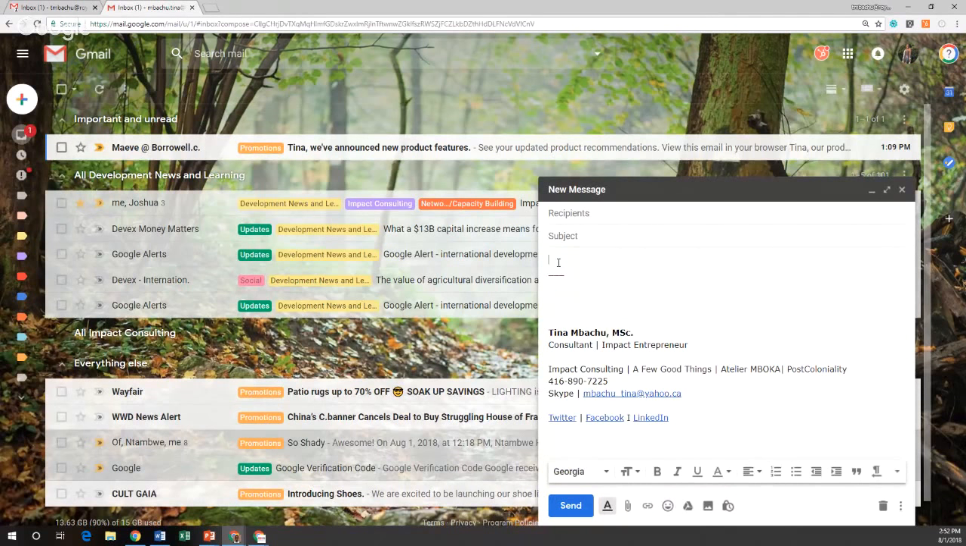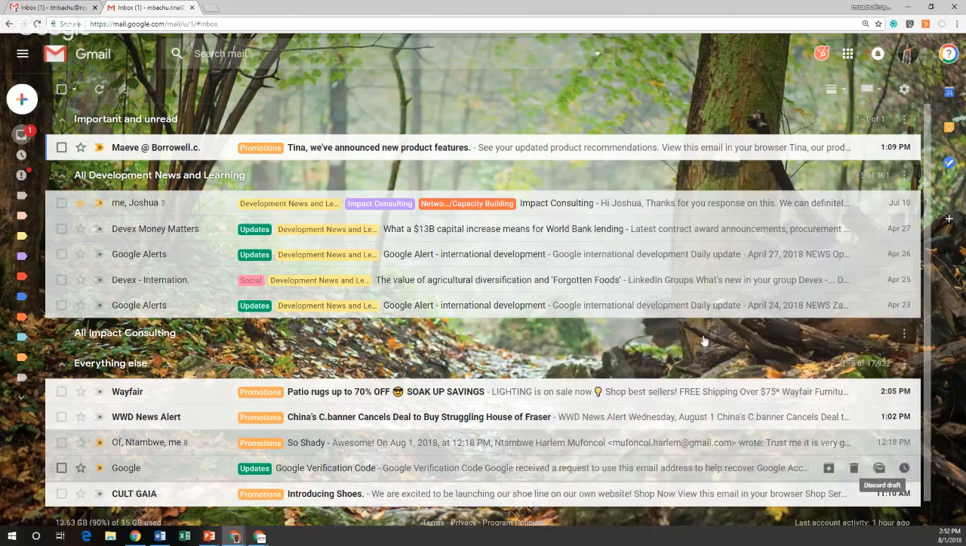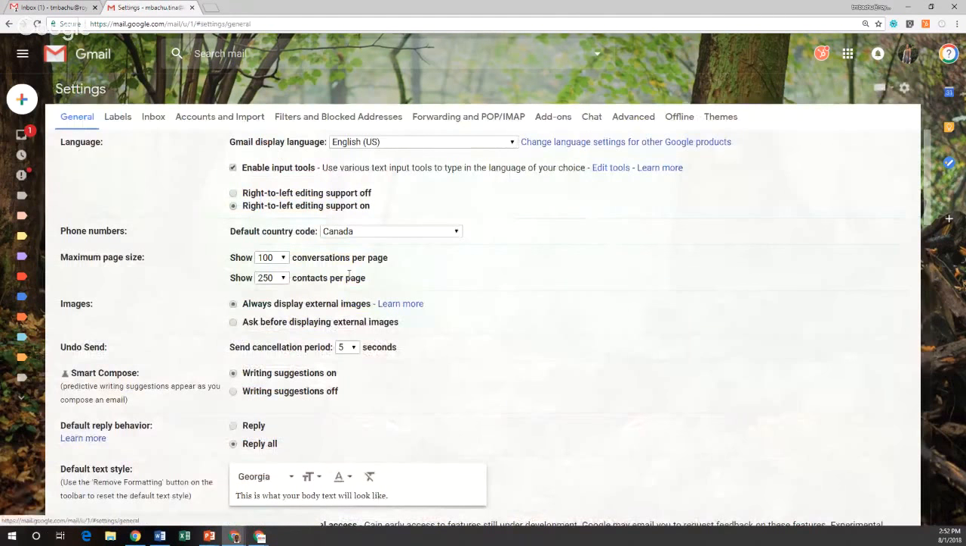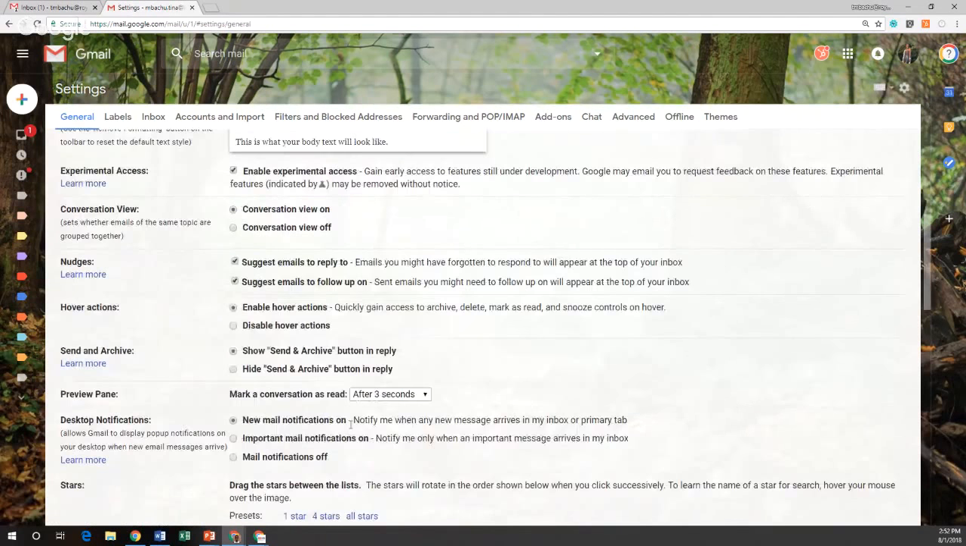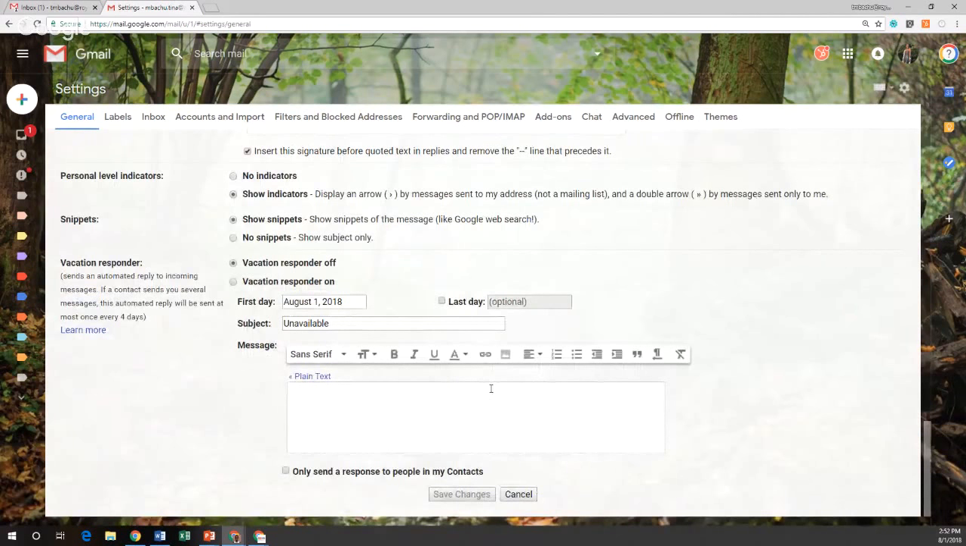Let's say if we're writing an email, hello, my name is Tina. Okay, it's not coming up. Let's see here if my setting works. But generally with Smart Compose, my writing suggestions are turned on, so I'm not really sure why it's not suggesting. But if you have it turned on and your browser is updated, once you start writing, it will suggest different text for you.